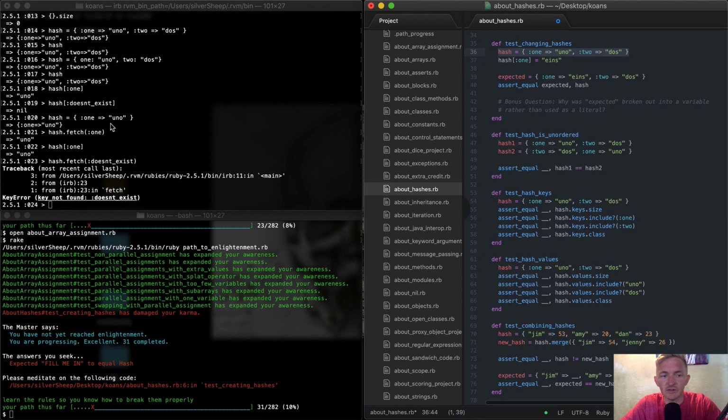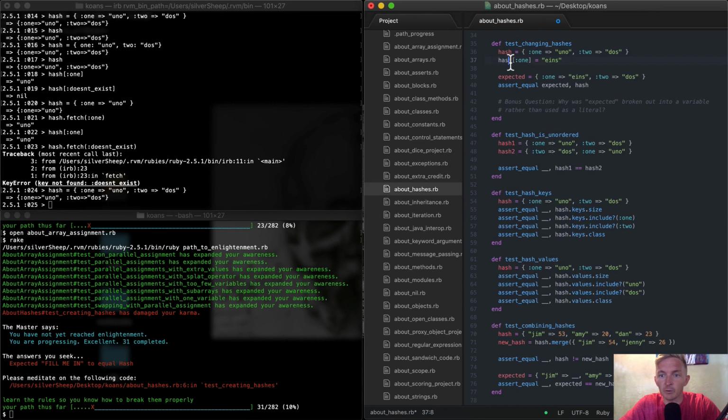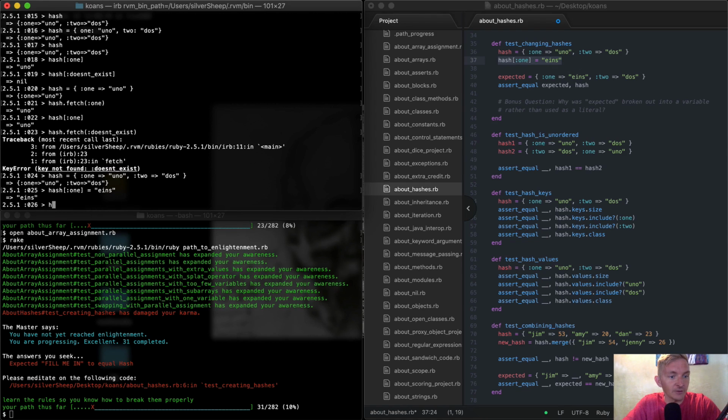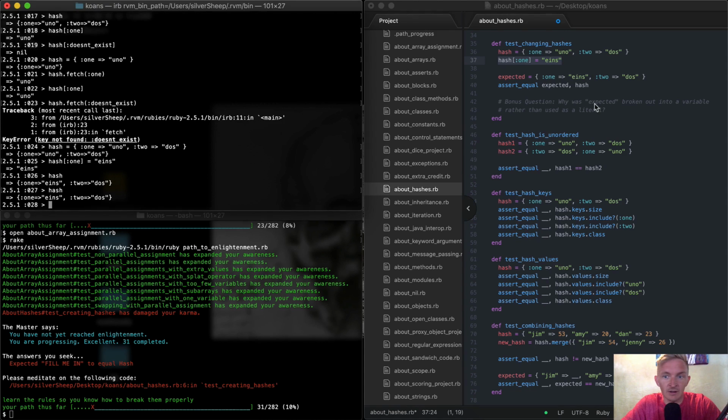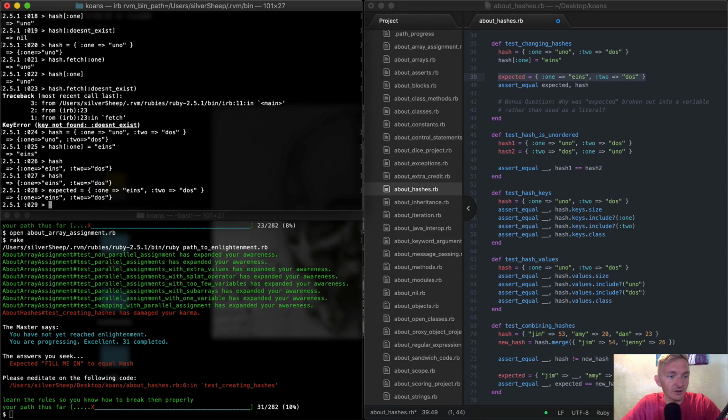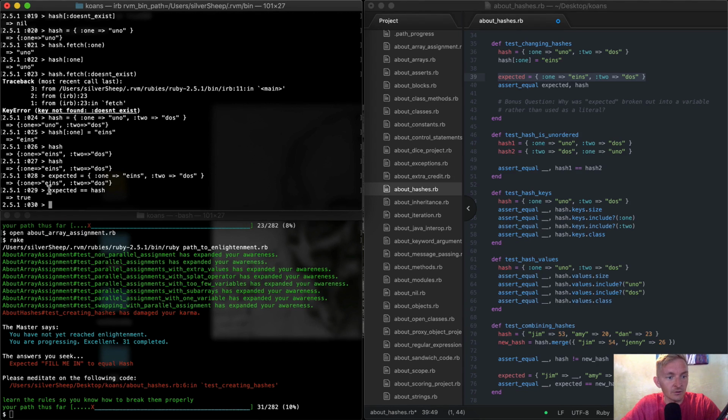So here we've got our hash, and then what happens? Whatever is at the value of 1, we're going to change that. We're going to set that equal to eins rather than uno. So now if we say hash, we're going to see 1 is eins and 2 is dos. So that was the expected. Now if we go hash, our expected is set to here. So expected equal to hash. True. Cool. So bonus question, why was expected broken out into a variable rather than used as a literal?